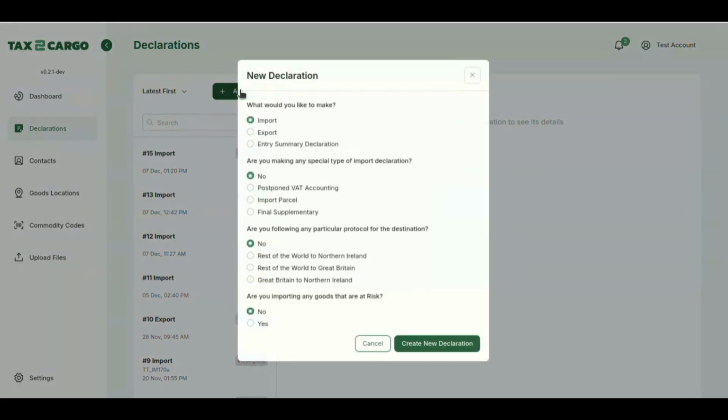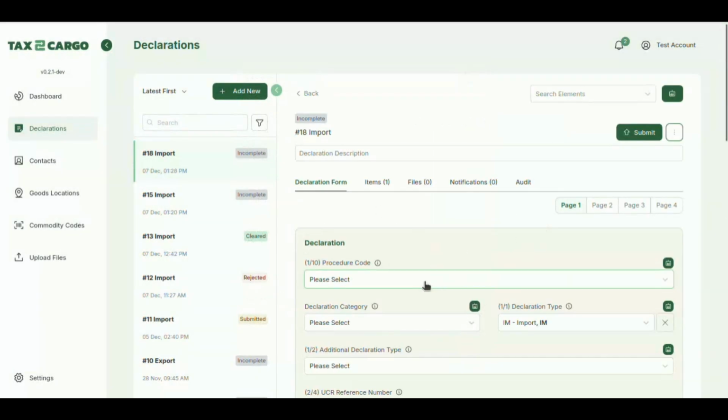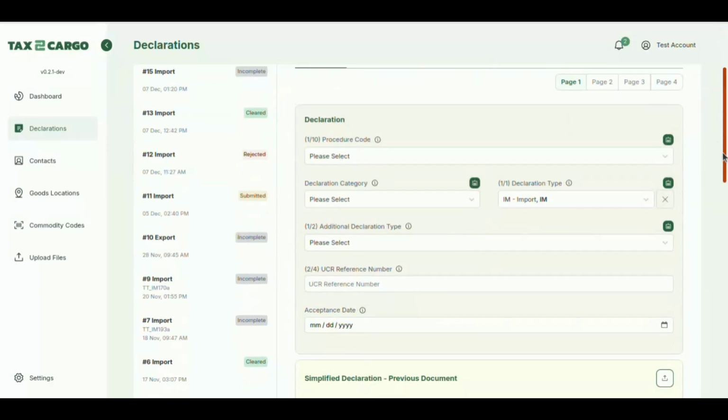Creating a new import declaration. To begin, from the main screen, select Add New Declaration on the right-hand side. Choose Import as the declaration type.